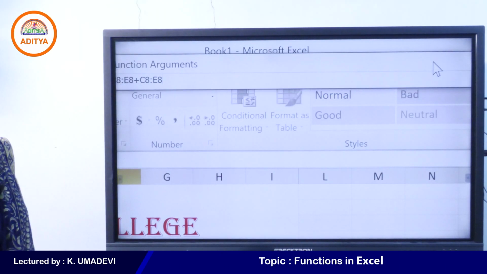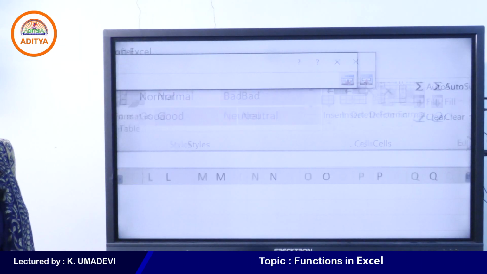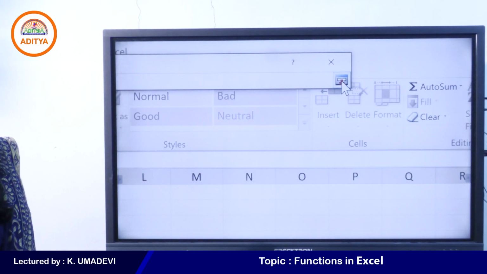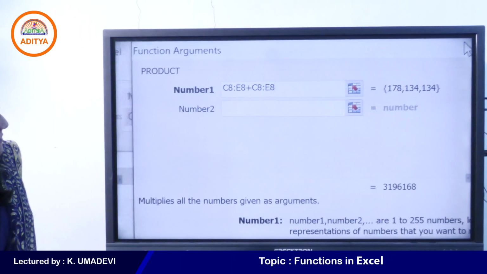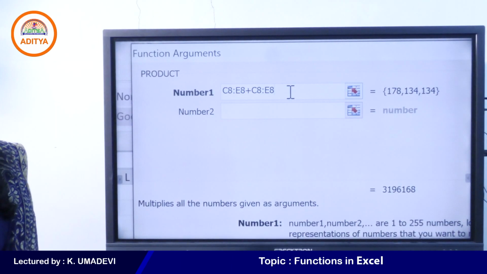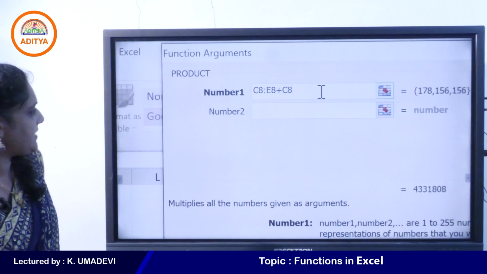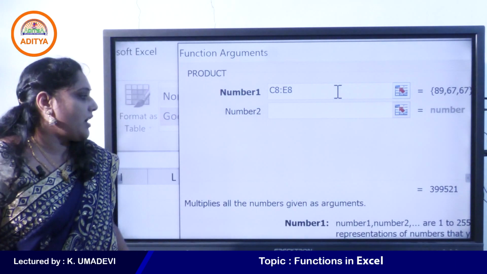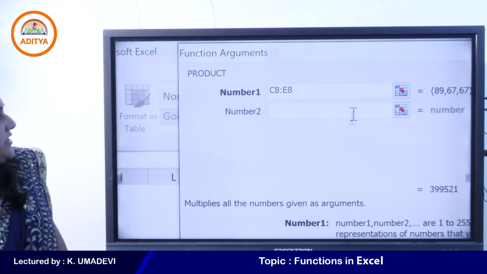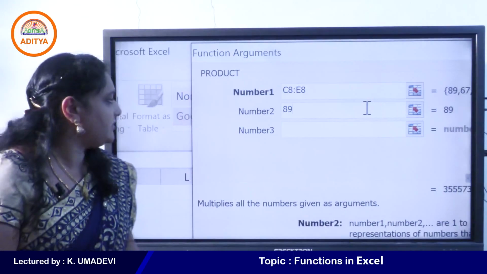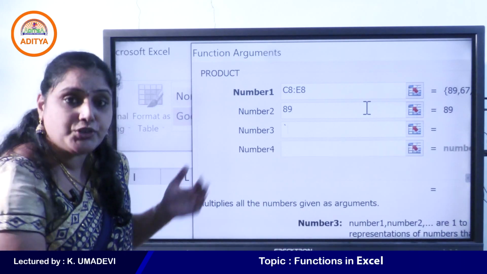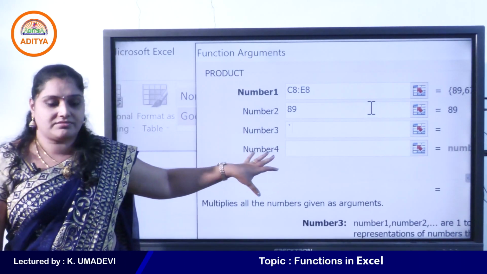See, the selection range is automatically inserted here. Again, click on this button to maximize the window, that is, the dialog box, not a window. Okay, C8 to E8 plus C8 to E8. Now, if you want to enter more values, here I would like to enter 89 and press the Tab key to move to the next text box.